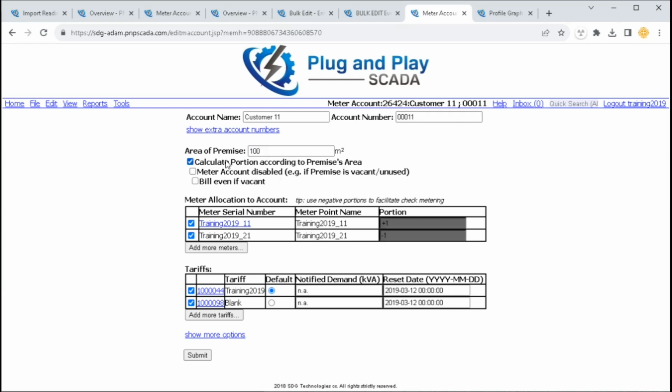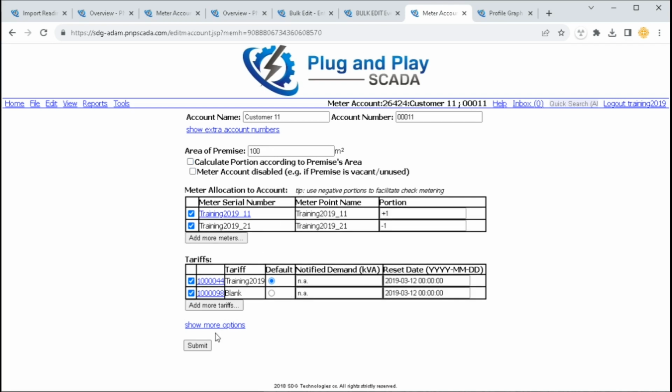Calculate portion will take the portion of this meter account against all meter accounts linked to this meter and fill it in under portion. Disabled is the vacant flag and indicates that this meter account should not be used in the portioning. Below is Show more options.